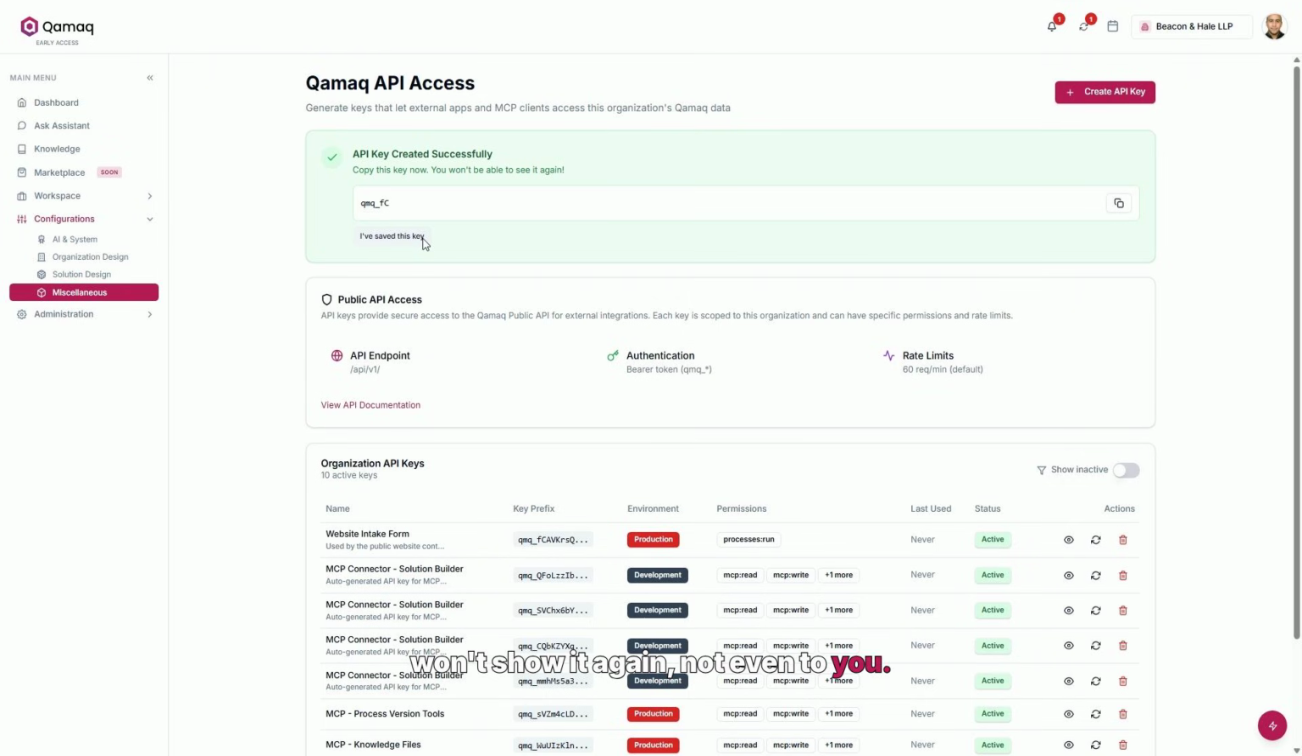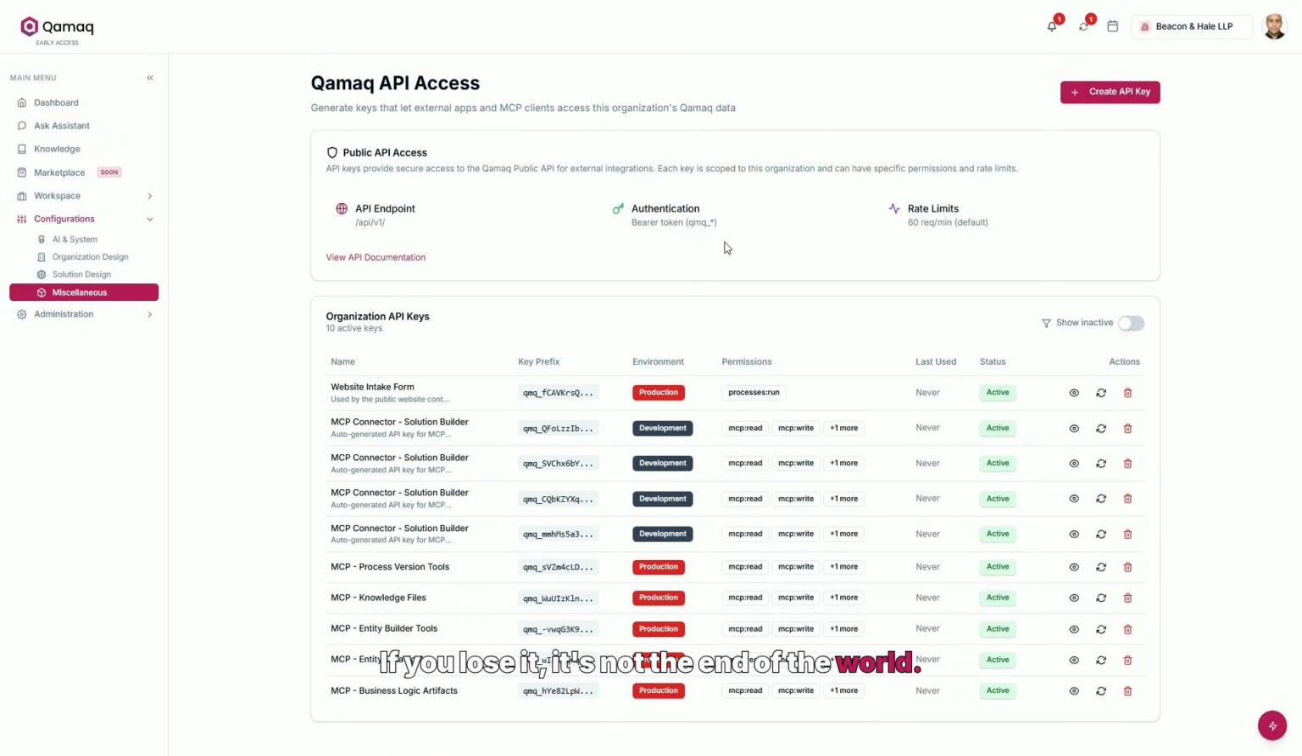If you lose it, it's not the end of the world. In the Actions column, you have a Rotate button that revokes this key and creates a new one with the same permissions, so you don't have to set everything up again. However, the key you lost cannot be recovered.